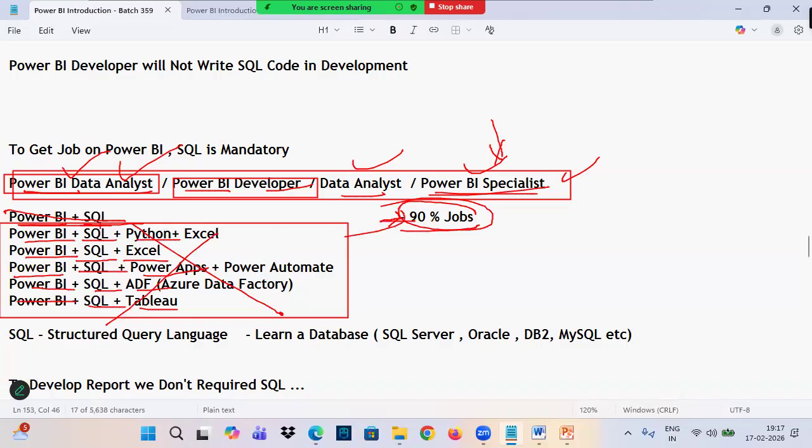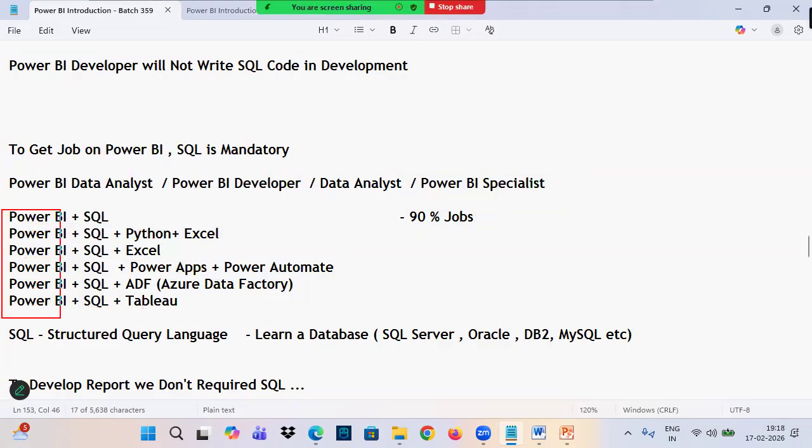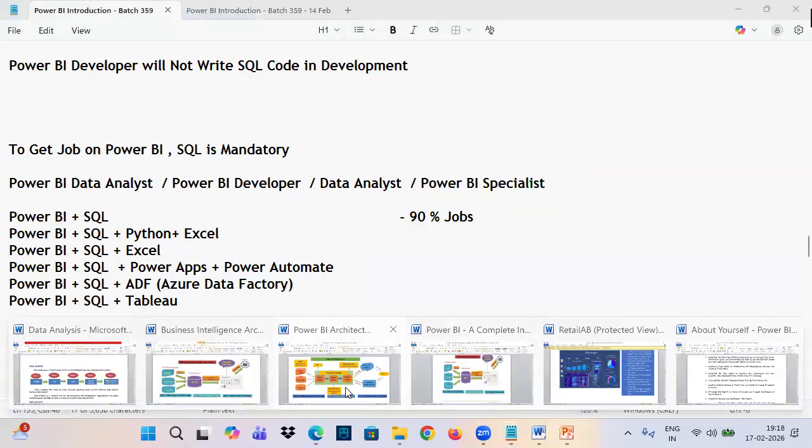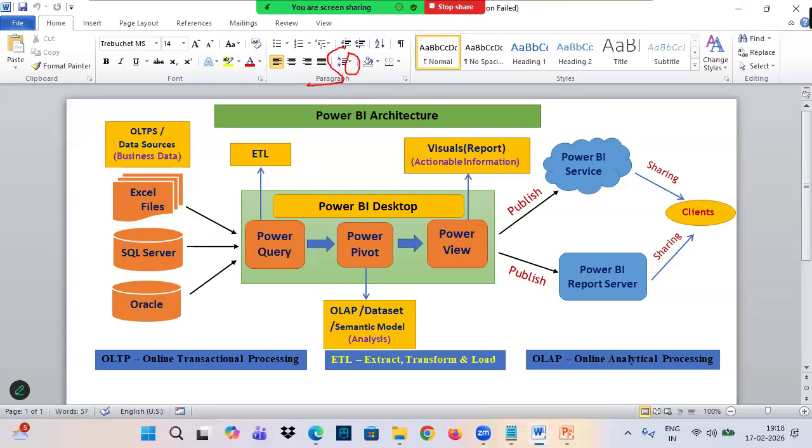Major combination is in the what? Power BI plus SQL. Why? If you see all the Power BI jobs, I see one mandatory skill called what? SQL. Why is SQL required for getting the job on Power BI? Unfortunate thing is, I don't use SQL anywhere in Power BI.